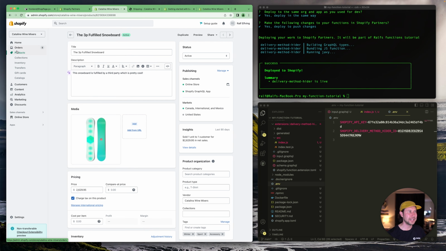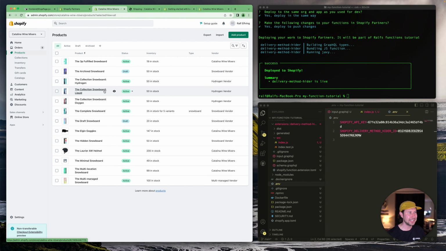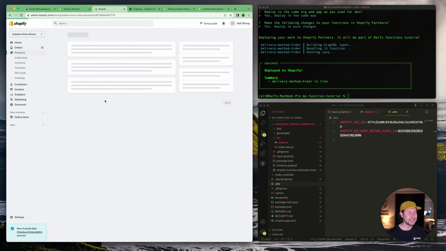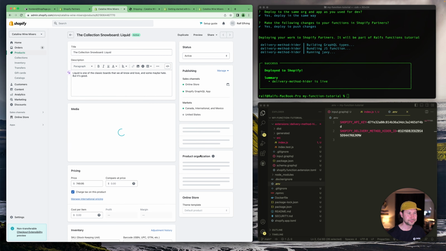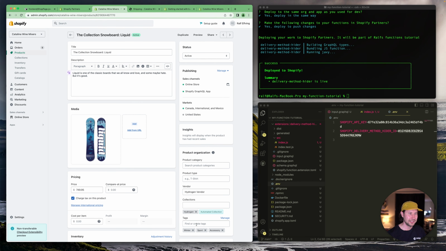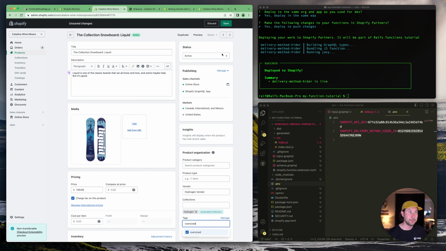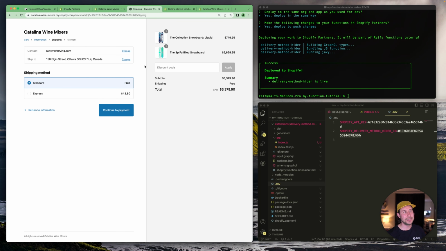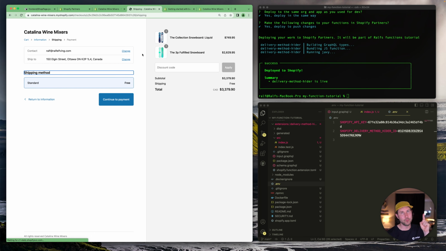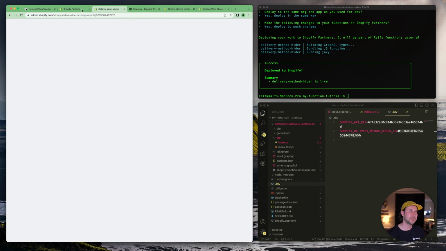Let's go to Catalina wine mixers here. Let's find the liquid snowboard and add the tag. This is the liquid one. Add oversized. Remember to save, which I apparently don't always do. And again, this doesn't have it. We have now added it to this, so it doesn't matter if you have 1 or 20 products in cart. If one of them has this tag, we're going to be hiding the express checkout method.